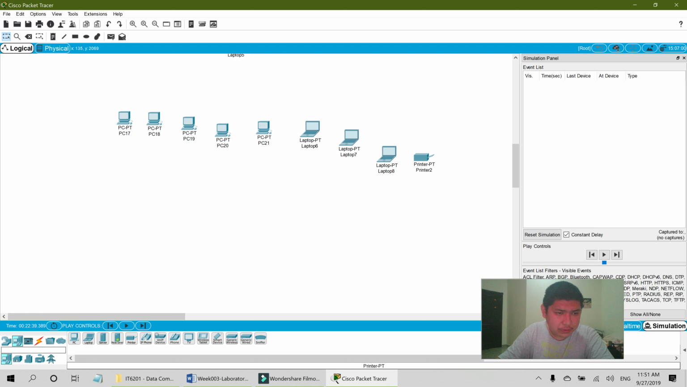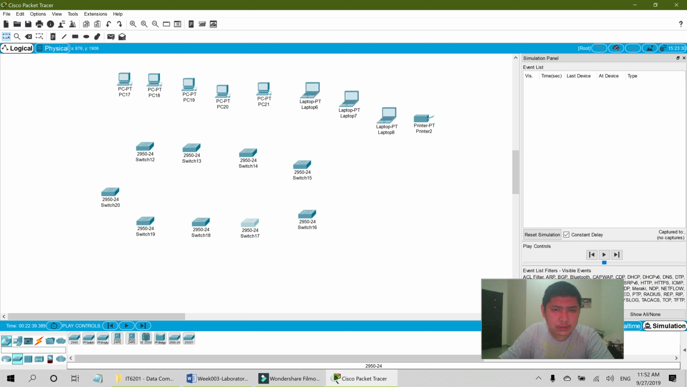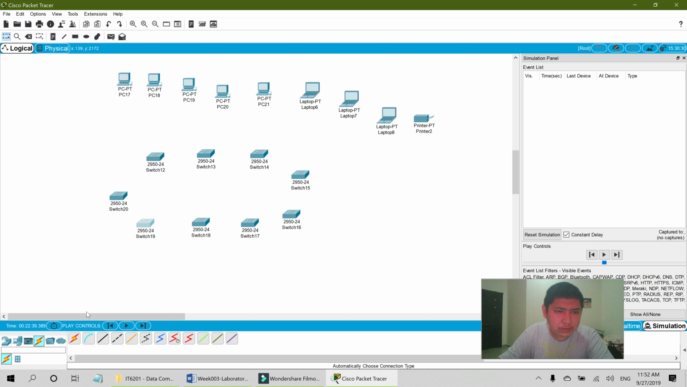Okay, so for ring topology, I'm gonna use the same model of the switch, 2950. 2, 3, 4, 5, 6, 7, 8, 9. Okay, let's put this here. So I'm gonna connect these switches to each other like this.